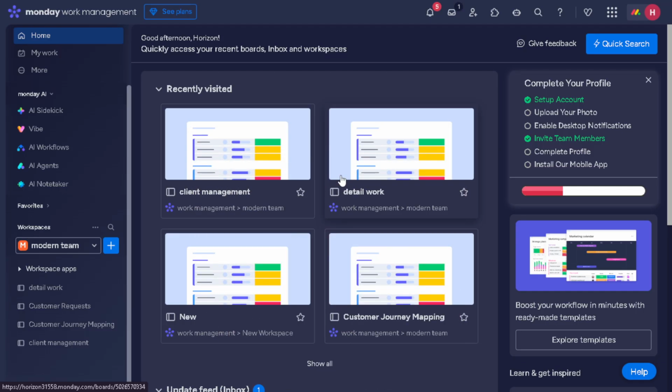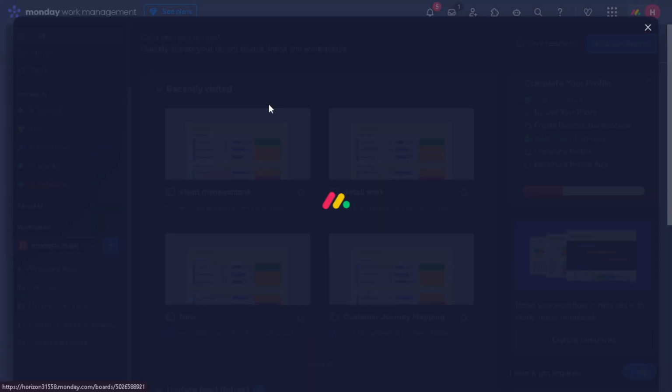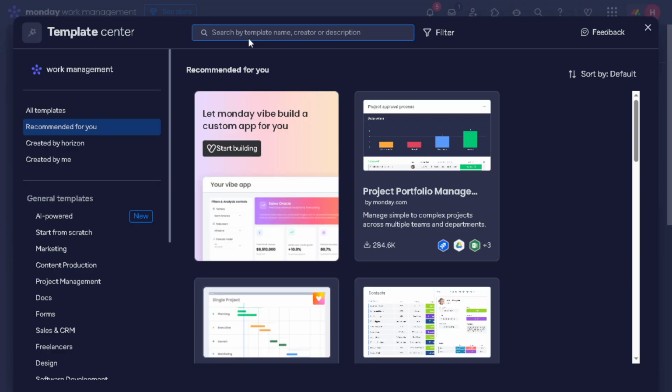To get started, the first step is to use a template. Head over to your workspace and look for the option to start with a template. This is a great way to hit the ground running. In the Templates Center, you can search for a project template specifically designed for nonprofits. Once you find a template that suits your needs, simply click on Use Template to create a pre-structured board that's tailored to nonprofit work, complete with relevant columns and views.